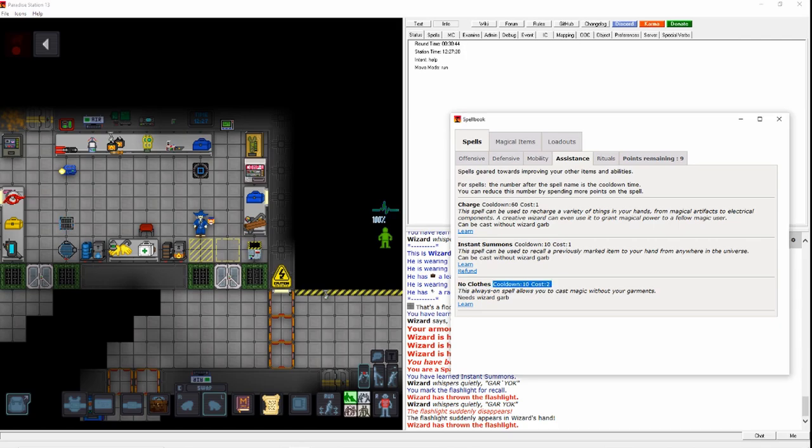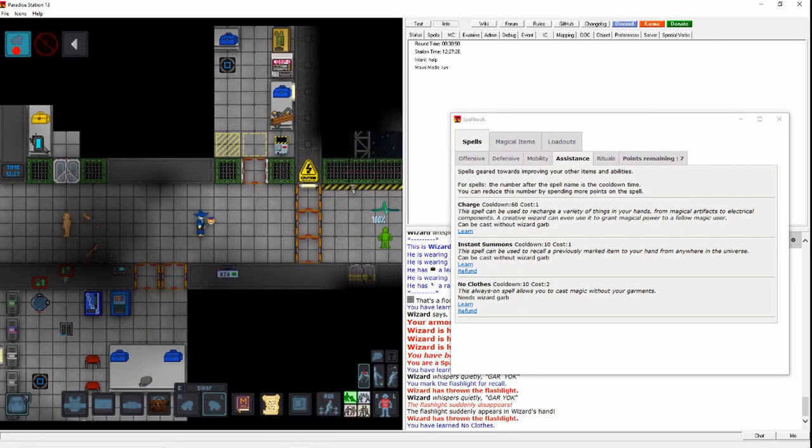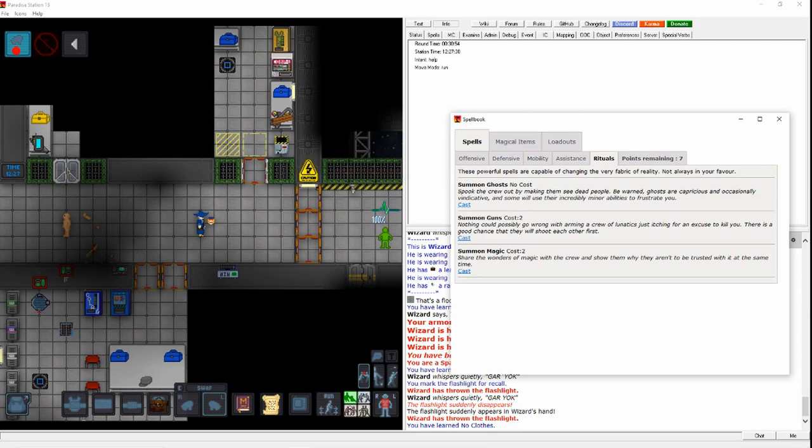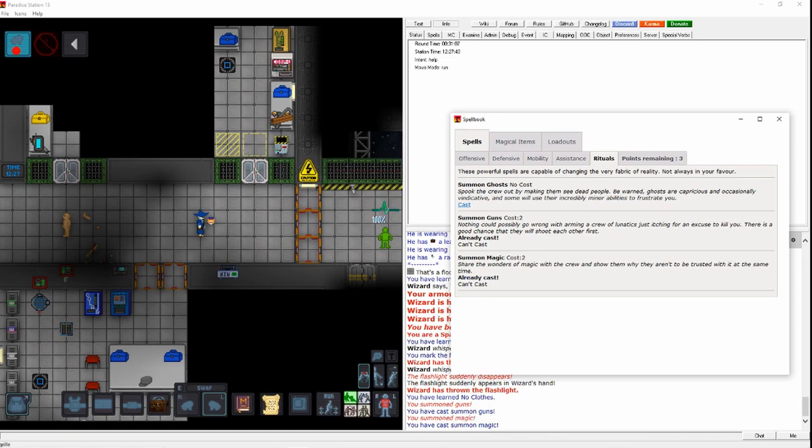And then the spell No Clothes, it allows you to cast spells without your robe. So if you get a foot knocked off and you lose your sandals, you can still cast your spells. I can't really do Summon Ghosts because there's no ghosts here, but when you do that, all the ghosts on the server become visible.